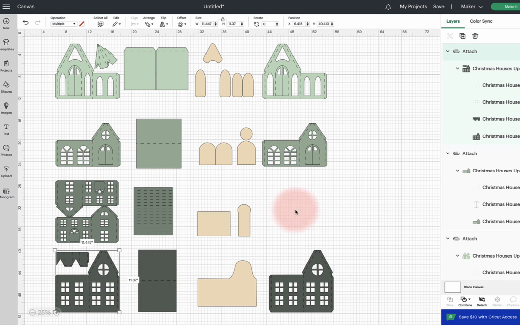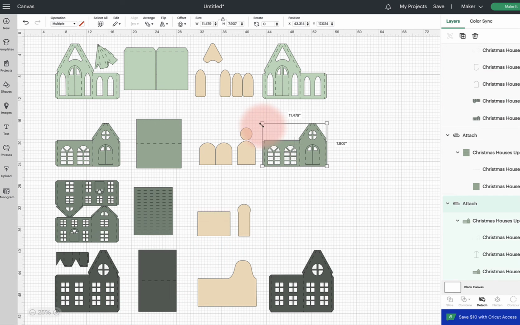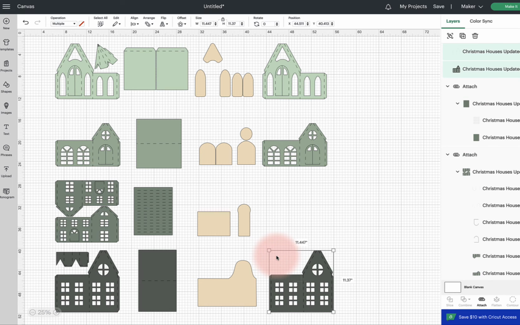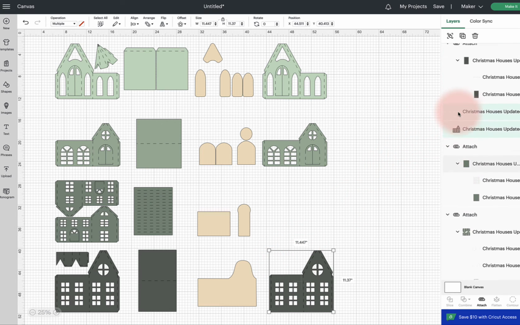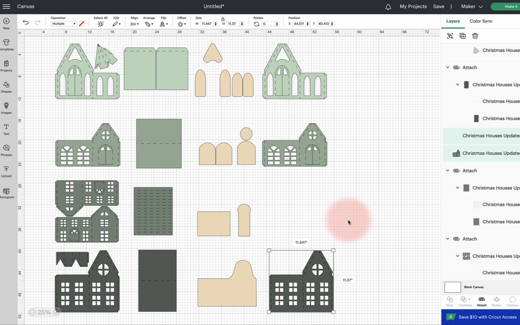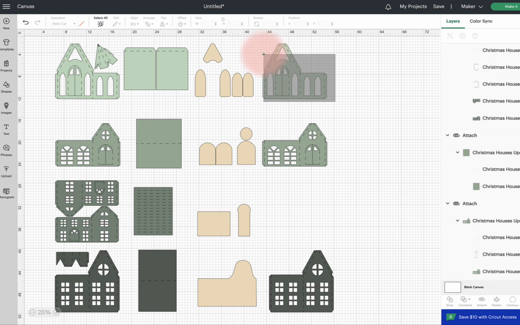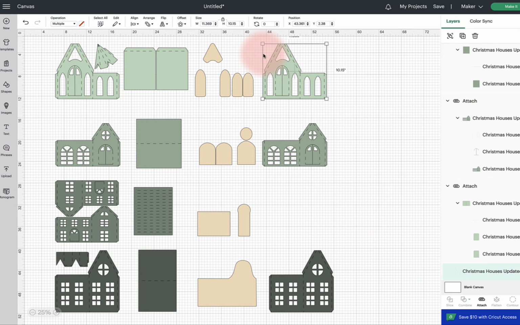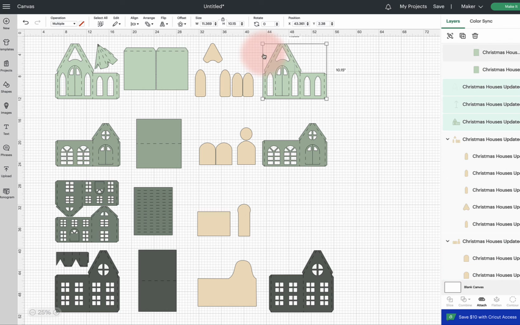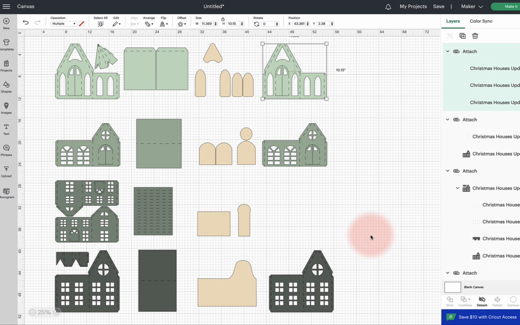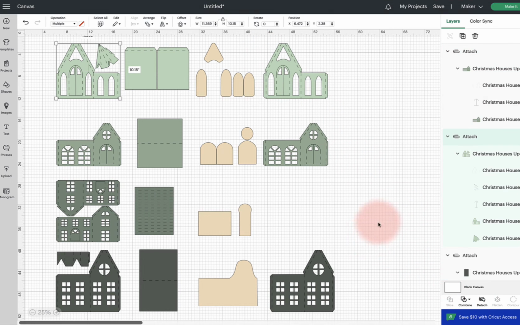So I'm trying to figure out which one. Was it one of these ones? That one says it's attached. This one is not attached. So this one we got to attach. And this one doesn't. So I'm going to go ahead and attach that one as well. And this one is attached. Okay, so let's try again.